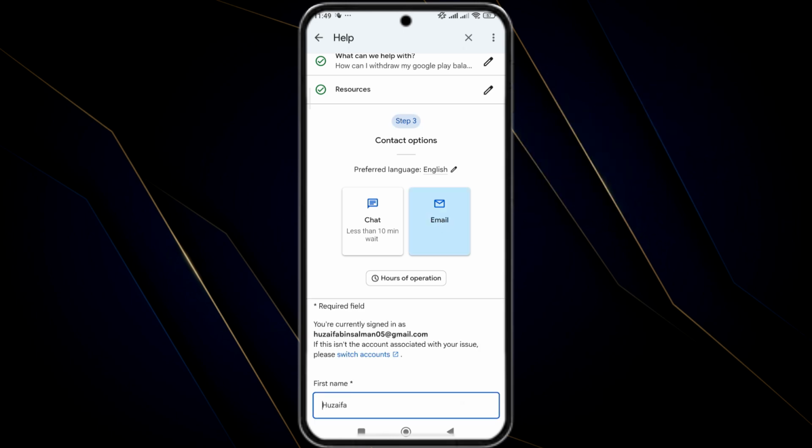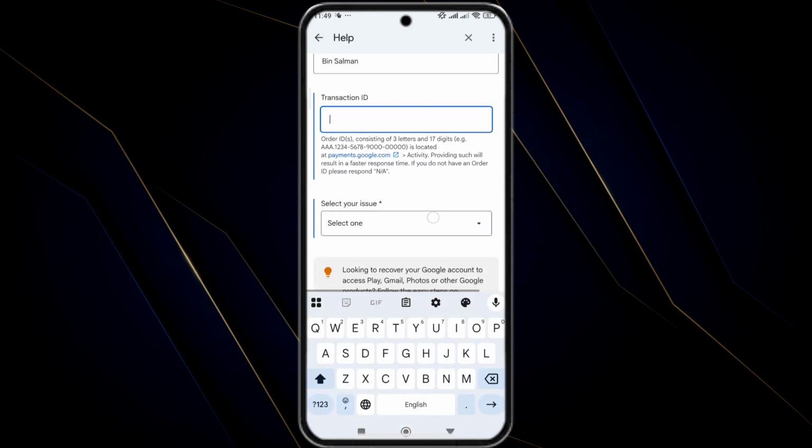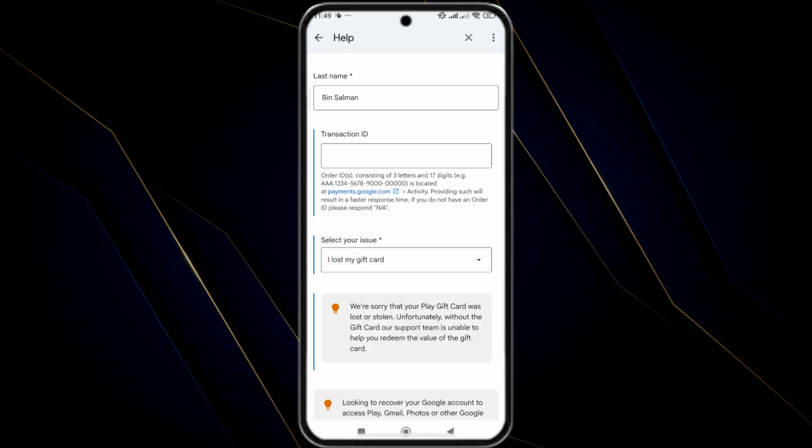Enter your name, the transaction ID for the balance you want to withdraw, and any other required details. To find your transaction ID, check your Google account payment history. For the reason, select Other.